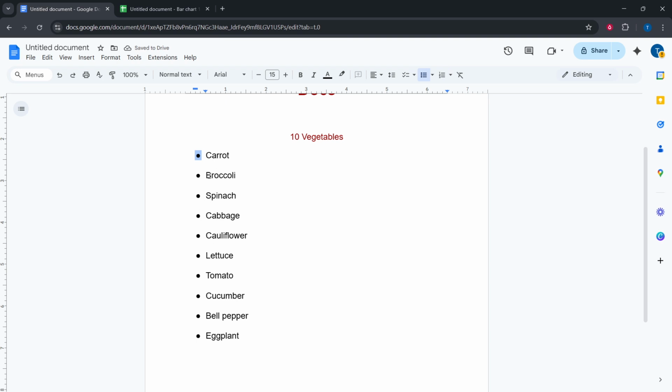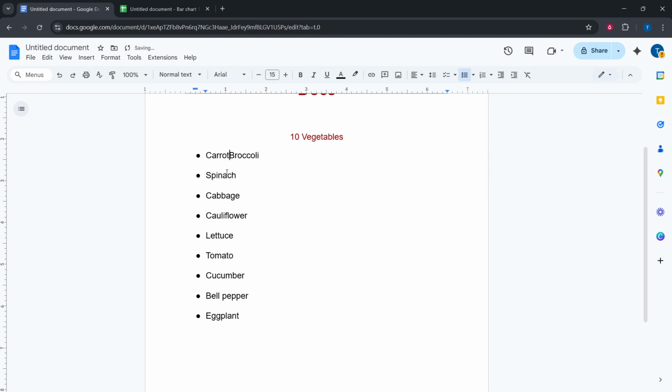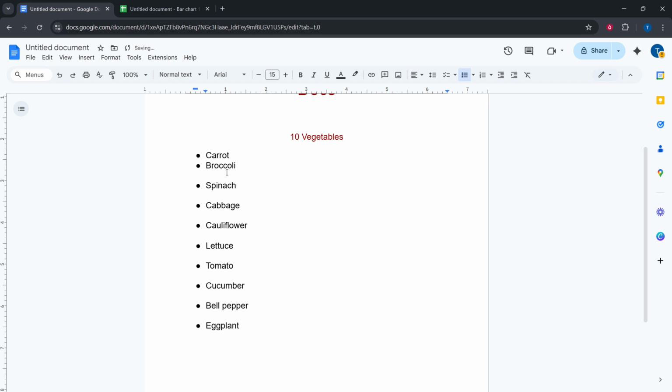Every time you press Enter, Google Docs automatically creates the next bullet for you, so you can keep adding points without any extra clicks. If you accidentally turn bullets on where you didn't intend to, clicking the same icon again will toggle the bullets off on that line.